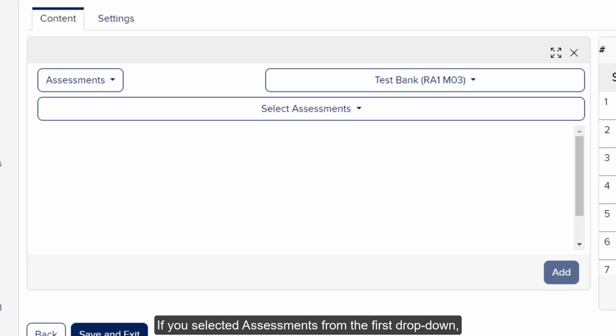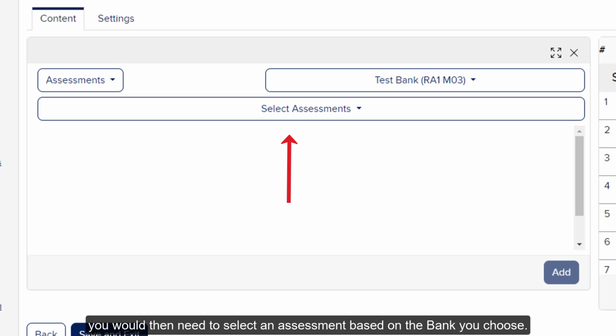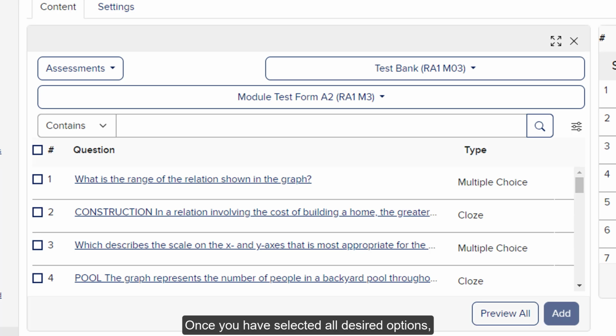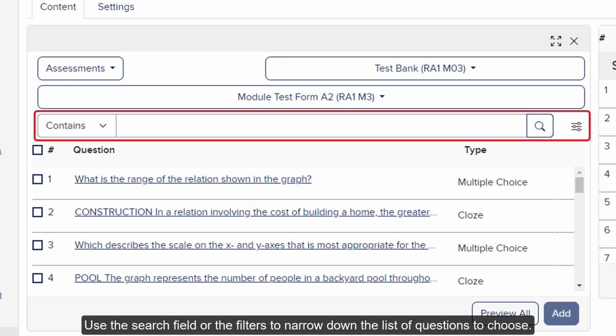If you selected Assessments from the first drop-down, you would then need to select an assessment based on the bank you choose. Once you have selected all desired options, you will see a list of questions available to choose from. Use the search field or the filters to narrow down the list of questions to choose.